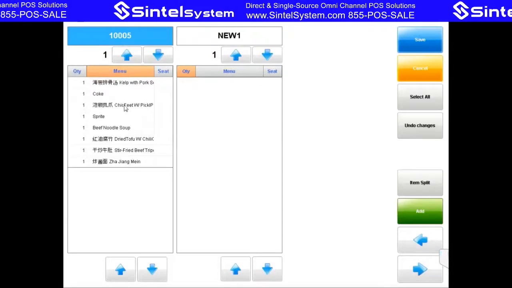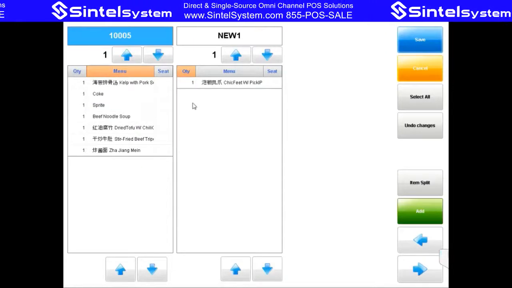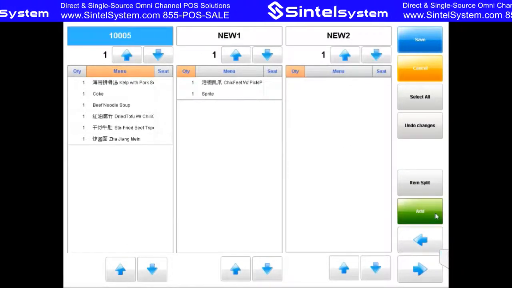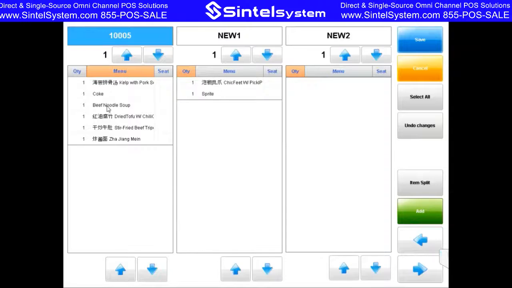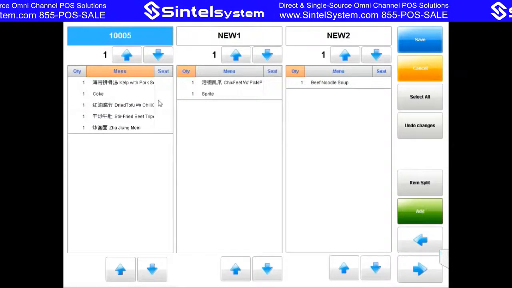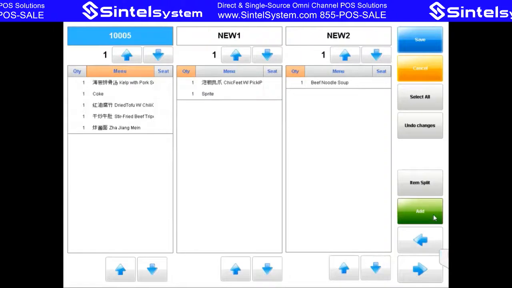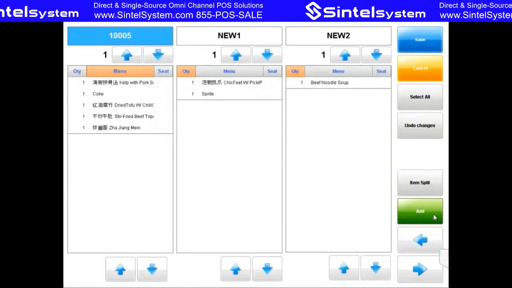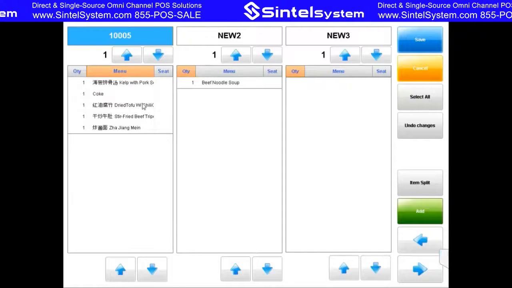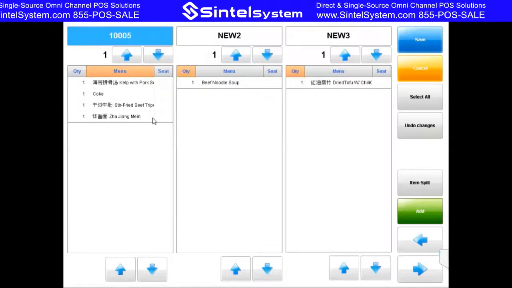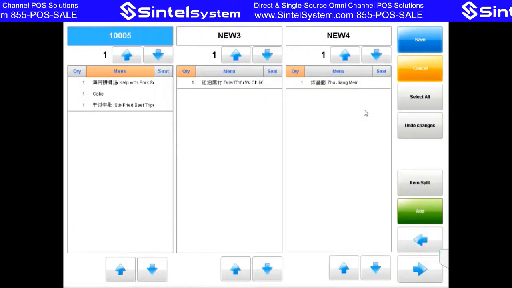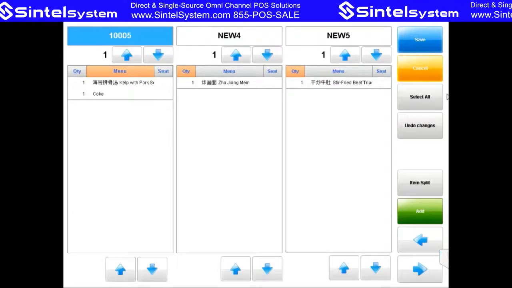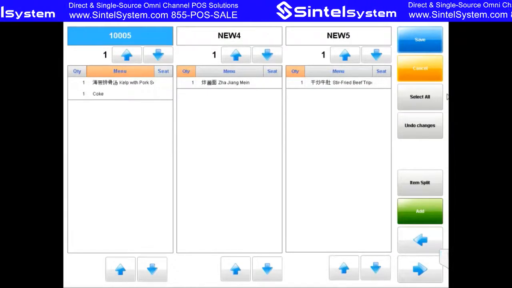All right, so I'm going to add another check. By selecting the Add button, I am able to create another check and split it. I have 3 already. I'm going to do 4. I can do as many as I want. So all you do is highlight and touch the check. You don't have to drag it. Exactly. You touch the check that it goes into, then touch where you want to place it in the next check. Once you're done, you select save at the top.